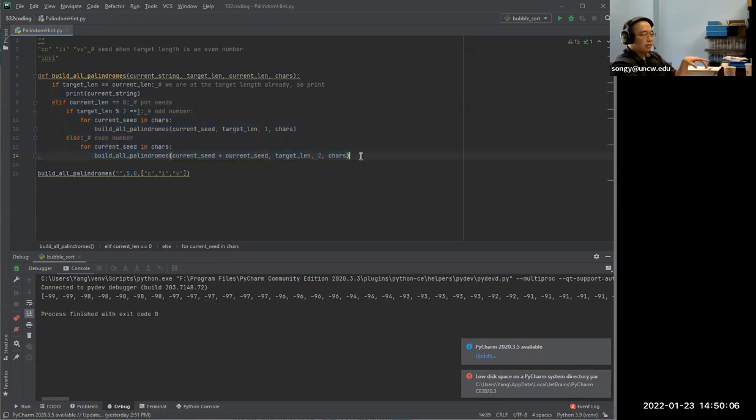But when we put the seeds, we know our work may not be done yet. So we want to do the recursive call. We put the seeds, and then the target lengths are the same, the current length will be 1 or 2 depending on how we put the seeds, and the chars will be the same. So this will be the second part. And then the next part will be the recursive call.